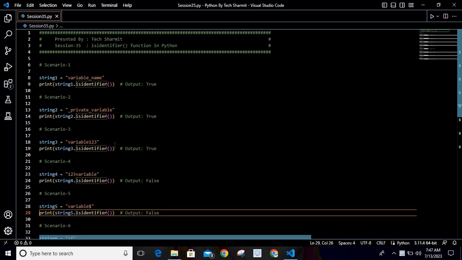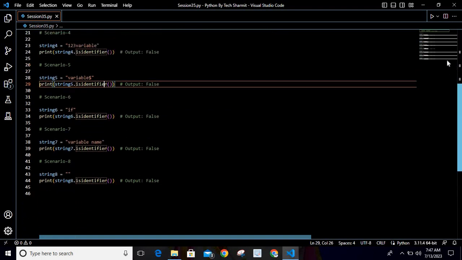If you remember, at the time of declaring a variable, we have to think about some identifier rules. It should not start with a numeric digit, it should contain only letters, digits and underscore, and it can start with either a letter or an underscore. These are the rules that we usually follow for identifiers. The same thing we can verify with the isidentifier method. So let's go one by one through each scenario, and then we'll see the output.